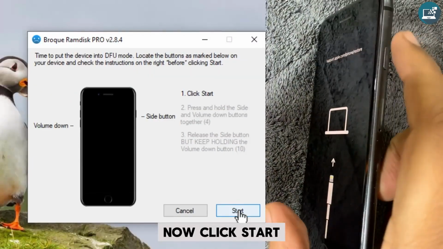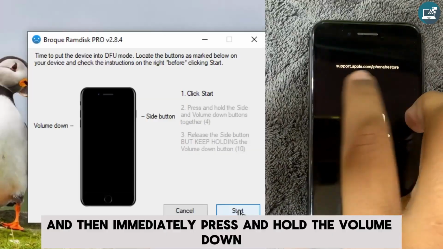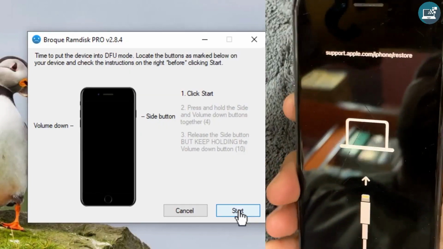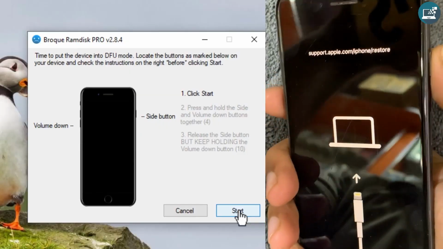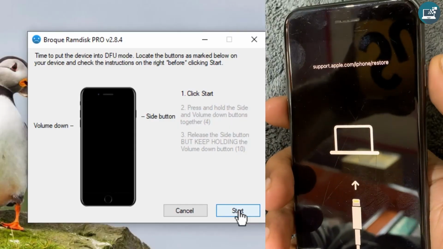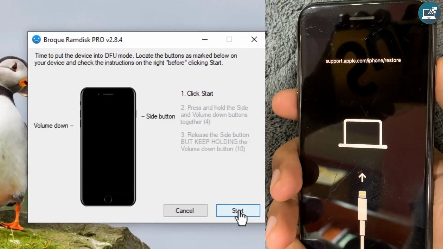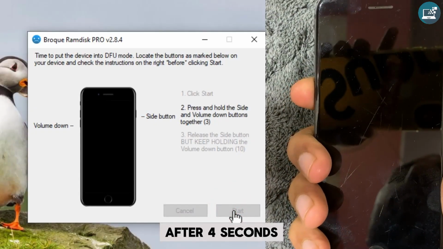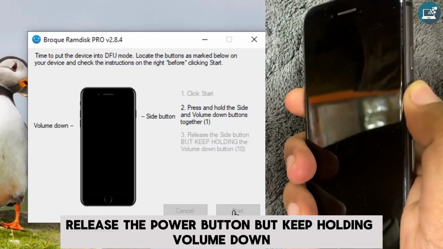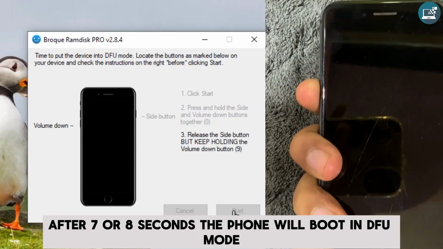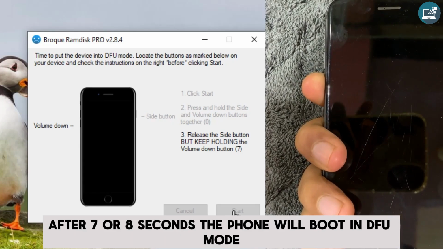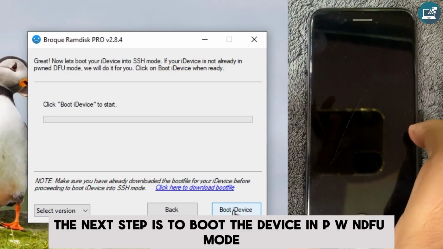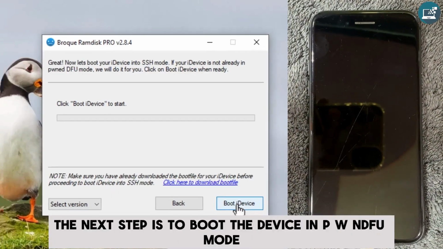Now click Start, and then immediately press and hold the volume down and power buttons. After 4 seconds, release the power button but keep holding volume down. After 7 or 8 seconds, the phone will boot in DFU mode. The next step is to boot the device in PWN DFU mode.